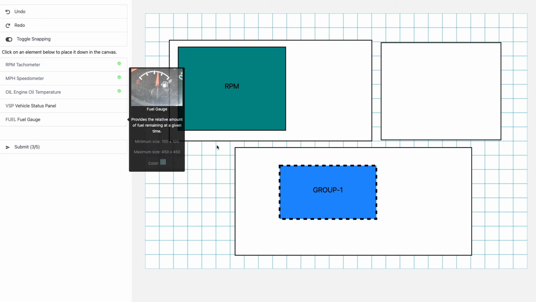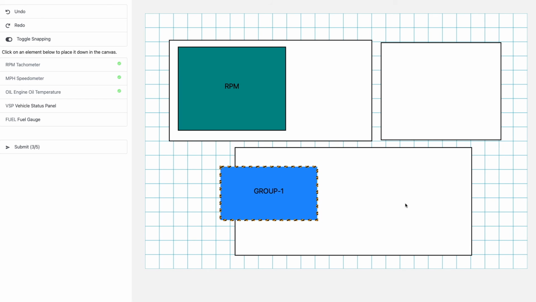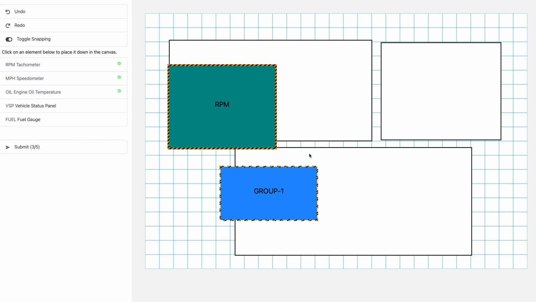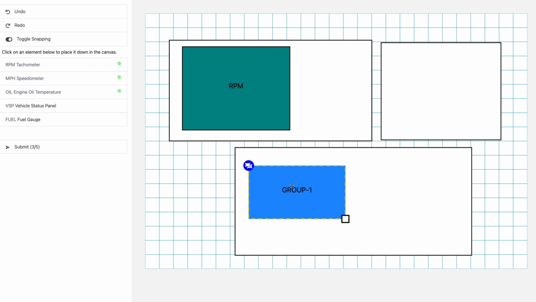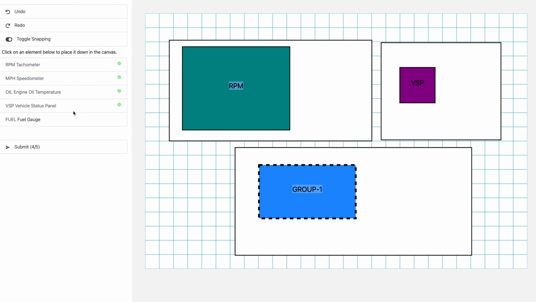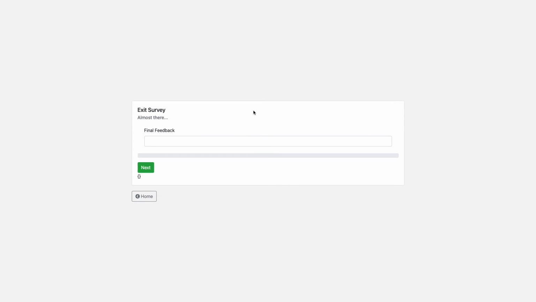If an object is not in a valid position, for example by being outside of the monitor bounds, the app will let us know by outlining that object with a caution stripe. Once each object is placed in a valid position, the Submit button will highlight green, showing that we can submit our design. Once submitted, we are brought to the exit survey. After we fill it out, we are shown the exit message to let us know the experiment is now complete.